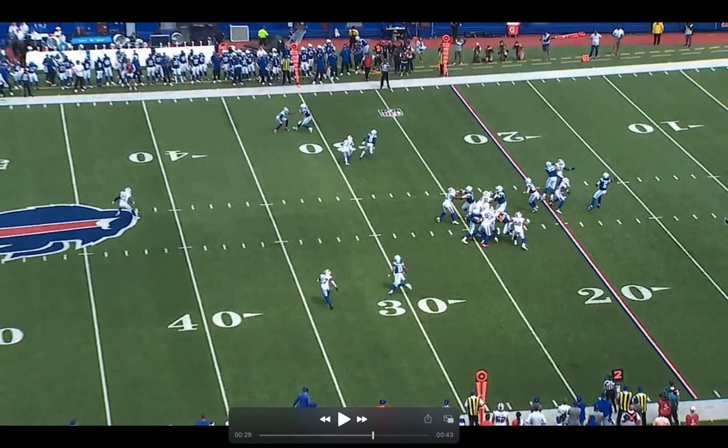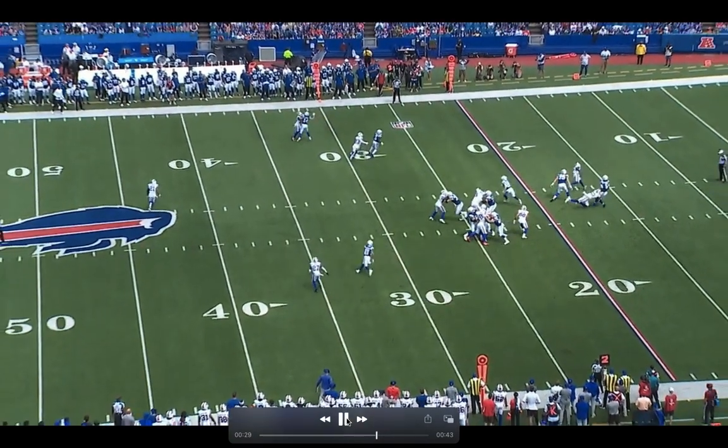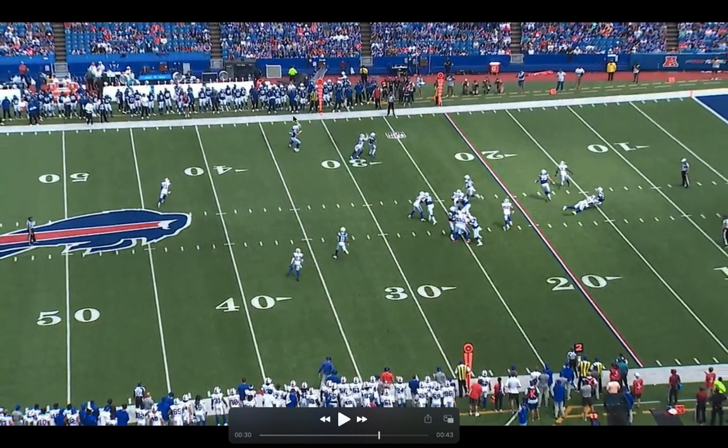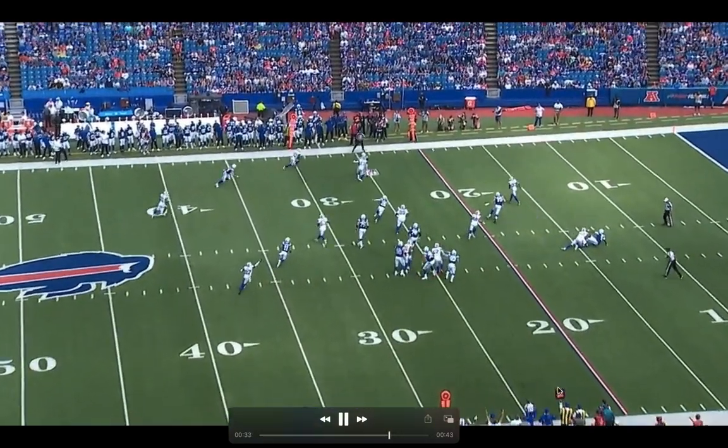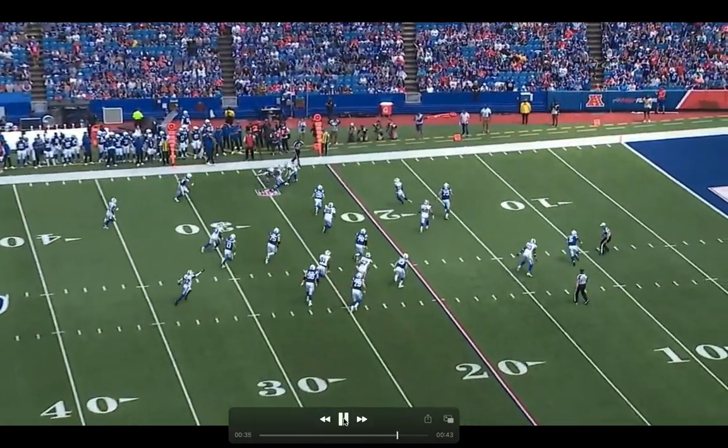He goes into hero mode. He tries to throw off his back foot, falling backwards, 2 guys in his face, and the ball sails like it does when you don't set your feet. Goes way over the receiver's head, right to the outside corner who was crashing down, and it ends up being a pretty bad pick early in the game.